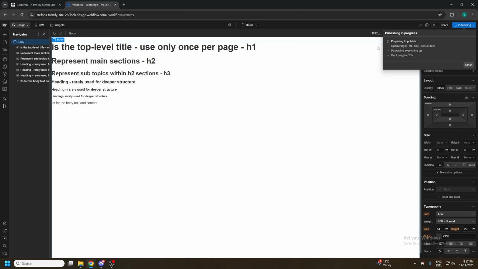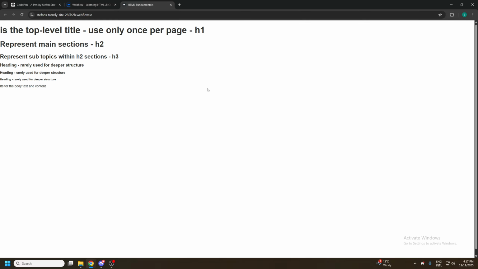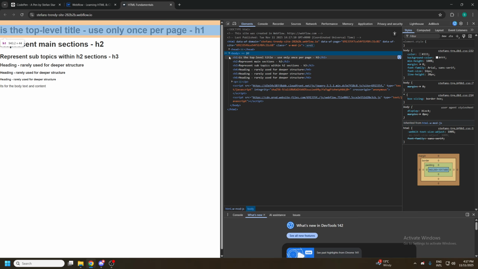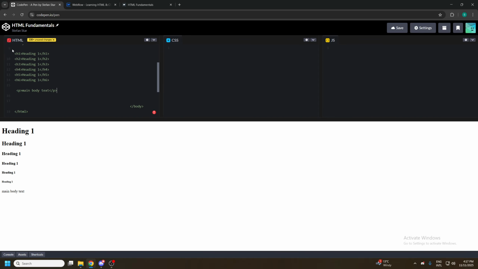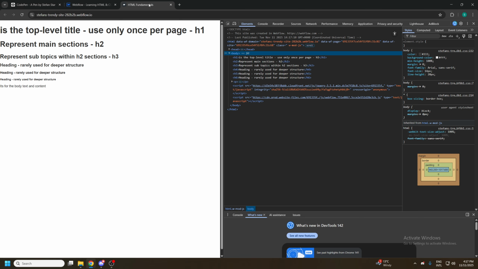Let's publish the site now, see how it looks. Let's press F12. And we can see here in the body the same as in CodePen. We have the tags from H1 to H6 and the paragraph tag as well. That's it. Very important information.